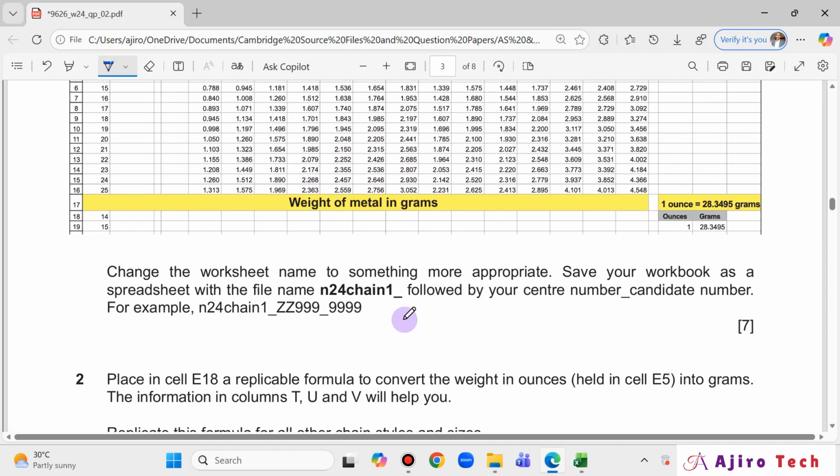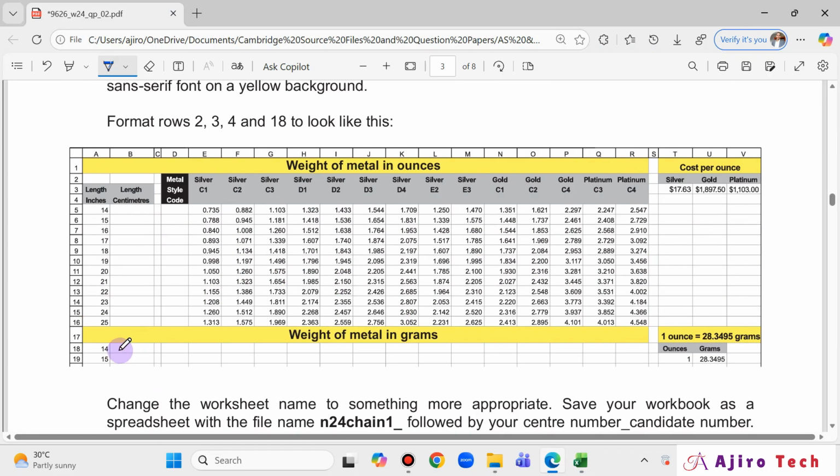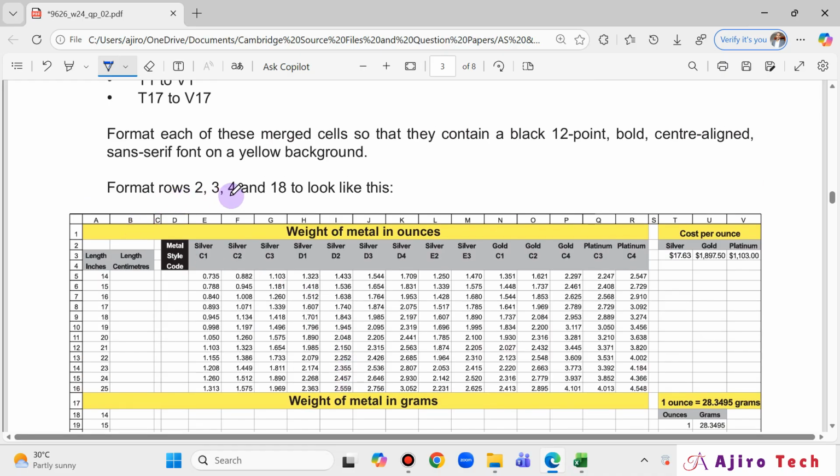Let me see. Now look at what they said. Row, format row 2, 3, 4. So it looks like this. So even this one, they give us this one as 3495. So I'll leave it like that.